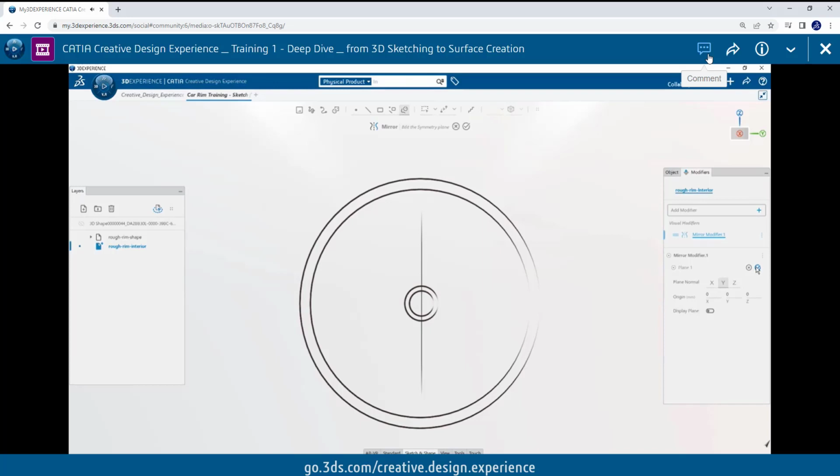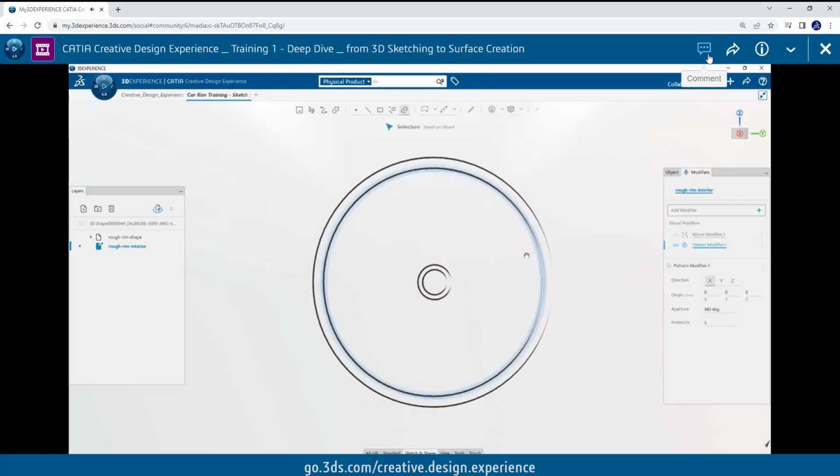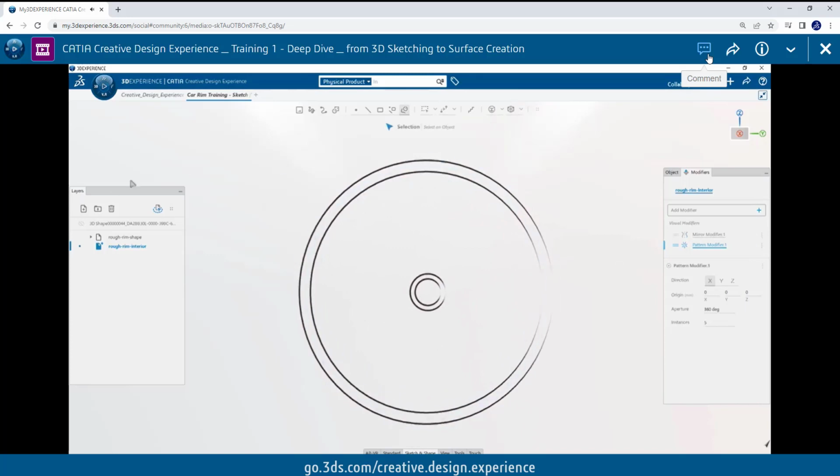I then add a new modifier, still on the layer, this time a Visual Pattern modifier, to replicate the stick around the X-axis. I want to duplicate the stick 5 times, so I create 5 instances of it and I validate. You notice there is a little icon reminder that appears on the layer.